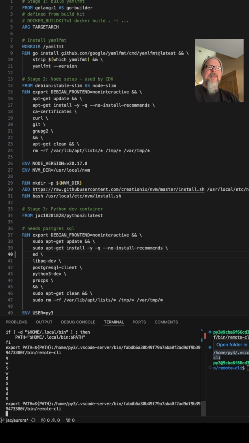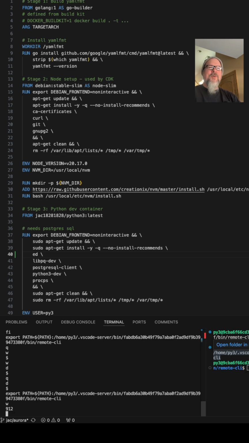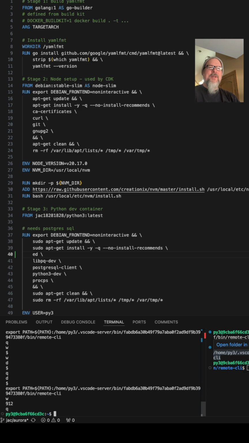If I hit $, now I'm at the path line, which I do want to be the end of the file. So I can actually just write that with w, and then I can q. And so now that change has been made to my profile.